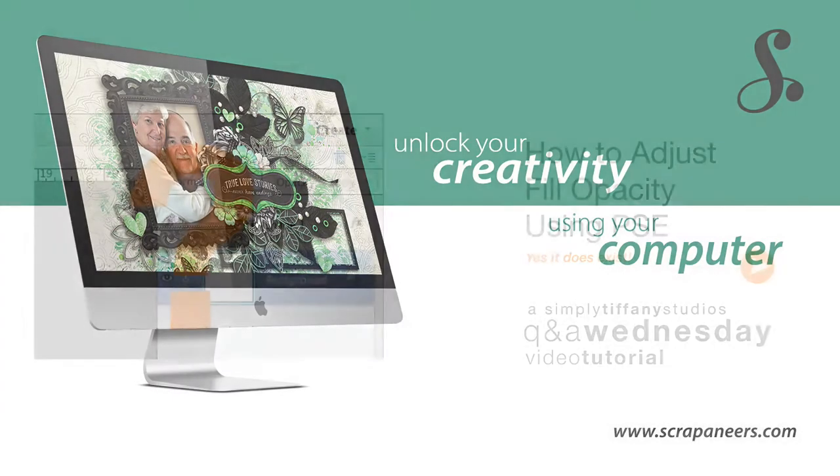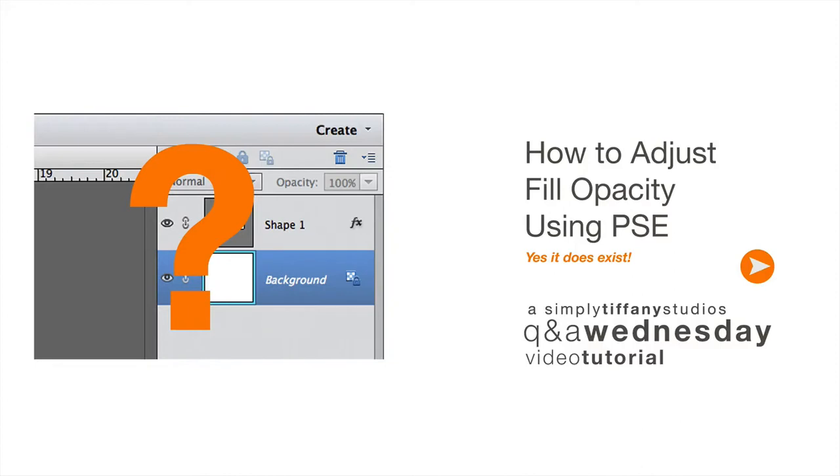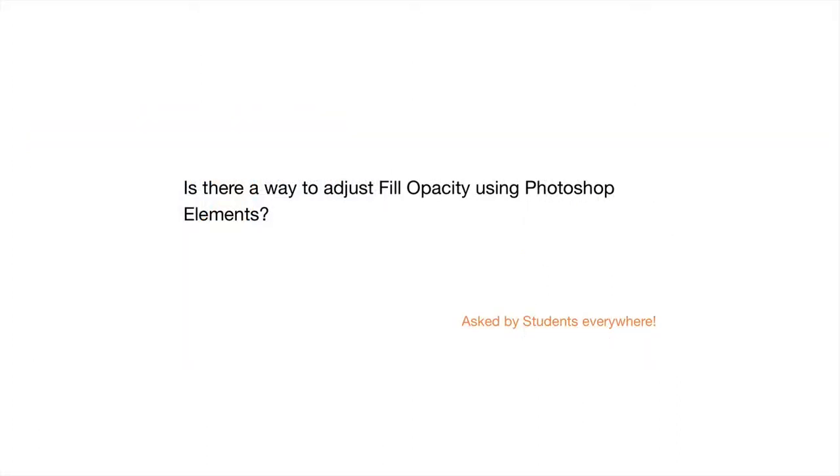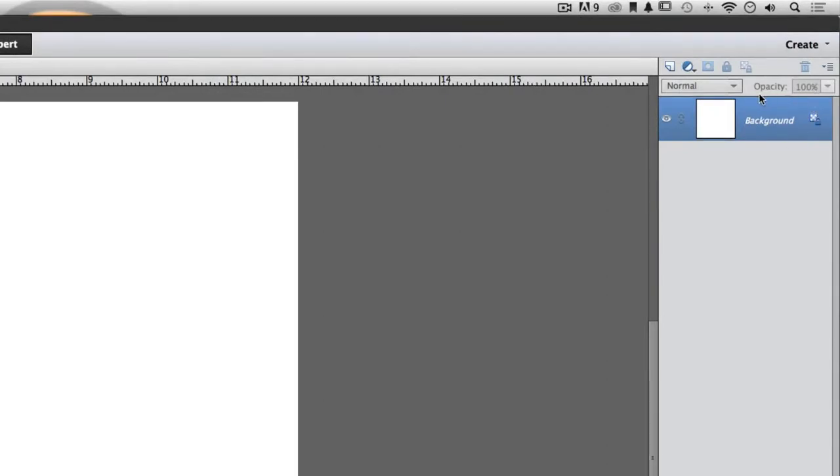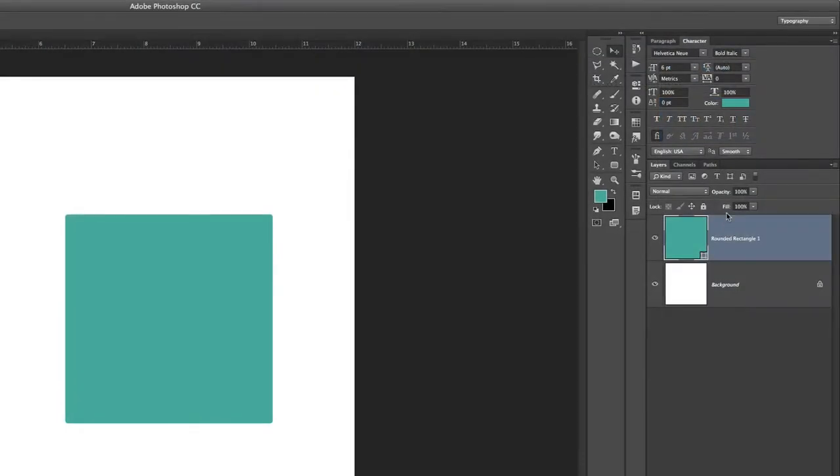Okay, in some previous videos, I've given major love to Photoshop. Well, today's video, however, is all about Photoshop Elements. I gotta show y'all some love too. And if there's one function of PSE that really stumps a lot of digital scrapbookers, it's this: how to use fill opacity in Photoshop Elements. Not opacity, which is the slider you'll find at the top of the layers panel here, but fill opacity. Fill opacity is the second slider found in the Photoshop layers panel.